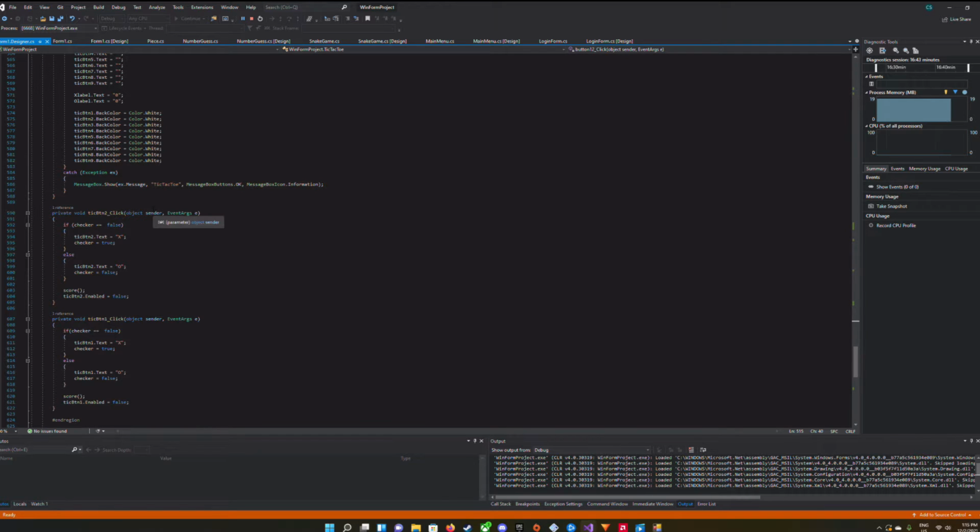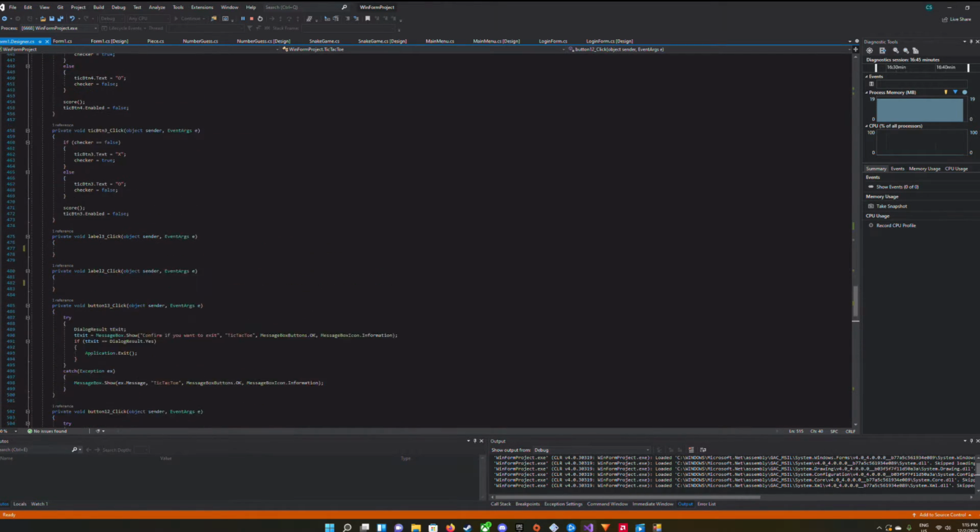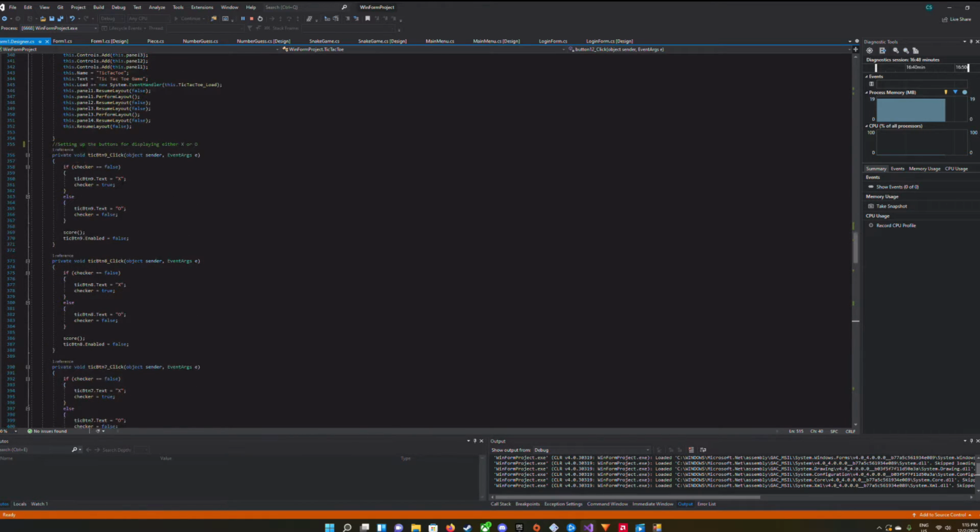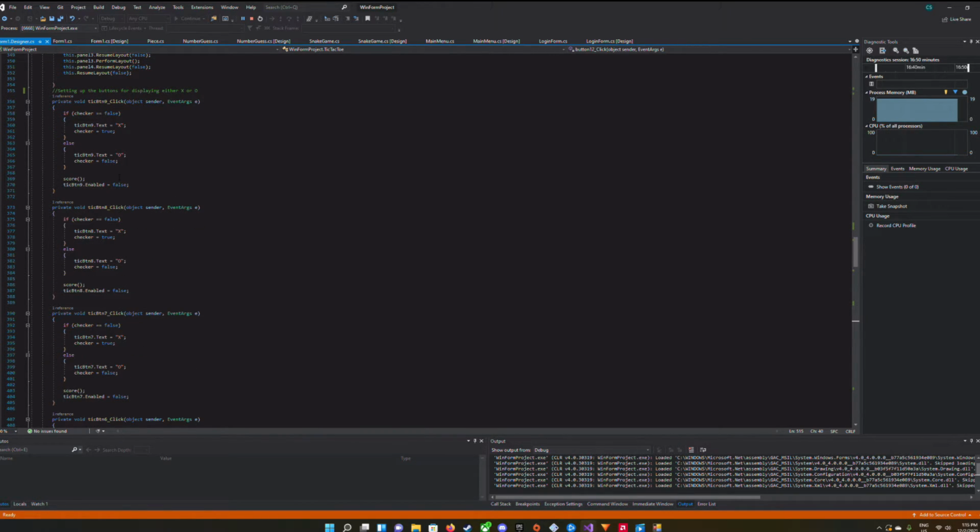And then here we go to the buttons, setting out the buttons for displaying either X or O. So basically this works on a true or false Boolean sort of deal. If the checker is false, then the button, like button 9 for example, will display X, and then it'll make it true. But if it's already true, then else it'll make the checker false, and then the button will display O instead.